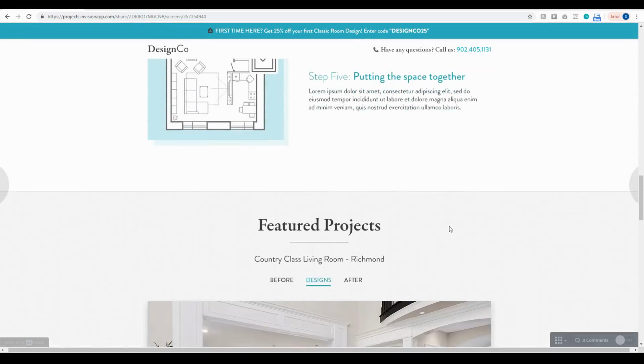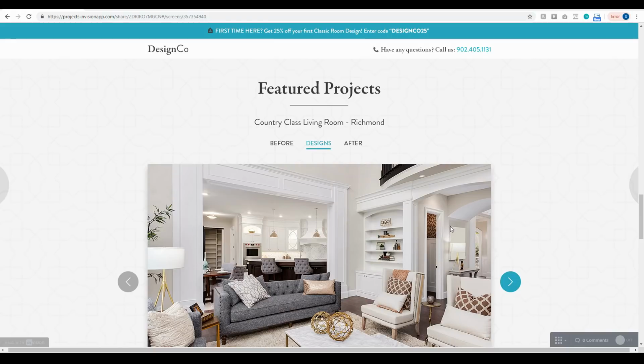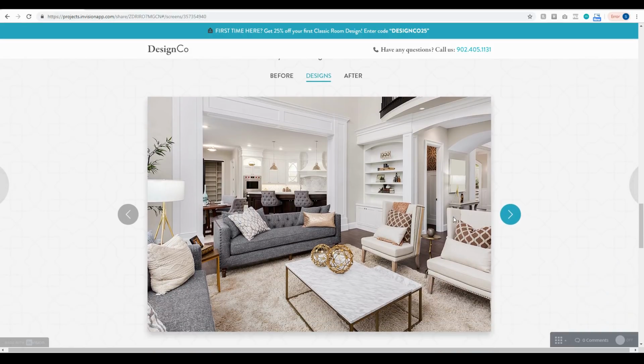Now I'm just going to scroll down here to the next section. Now next up is the featured project. This is a great section to add into your eDesign page if you have the content. If you can show the before photo, the design boards you created, and the finished space, this will 100% prove to your clients that the design boards they receive from you actually do translate into beautifully designed spaces.